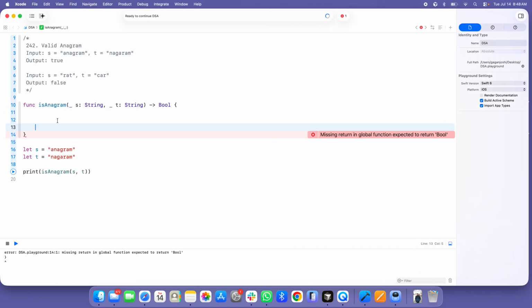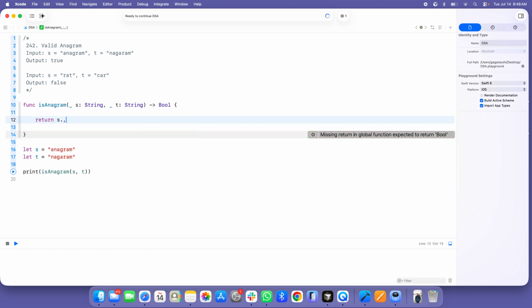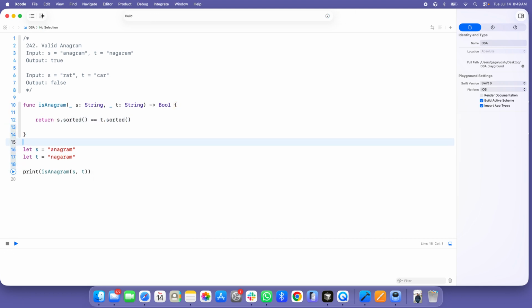Let's do that with brute force. So if you look at this, if I sort this, and if I sort this, by default when we sort two strings, if they have the same characters and the count of characters is the same, then they should be equal. So the simple brute force is return s dot sorted is equal to t dot sorted. It's a one line answer. So this is brute force.